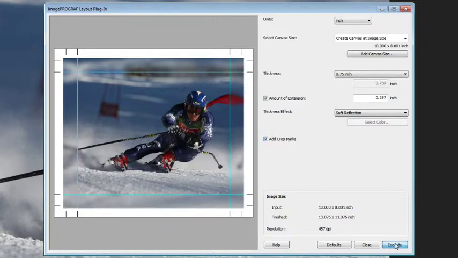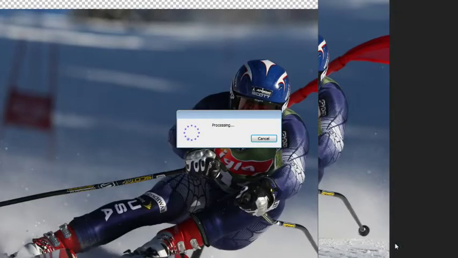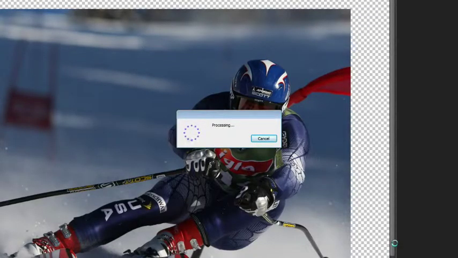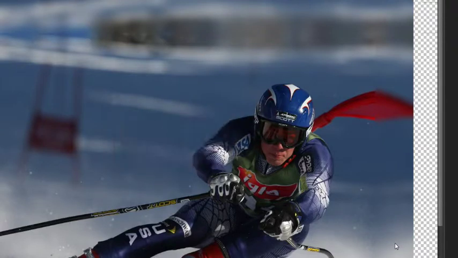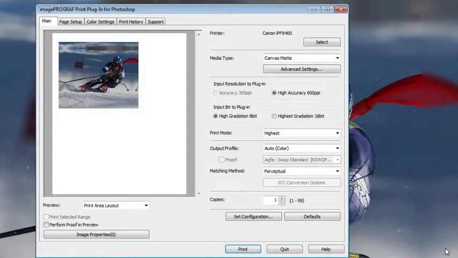Once that's completed, we click on the Execute button. Now Photoshop is going through and it's performing all the actions to create your new gallery wrap. And once it's finished doing that, then it's going to process the image and send it to the Print plugin. It's going to send it to the Export plugin. And now we're in the Export plugin ready to print. Our document has been created.